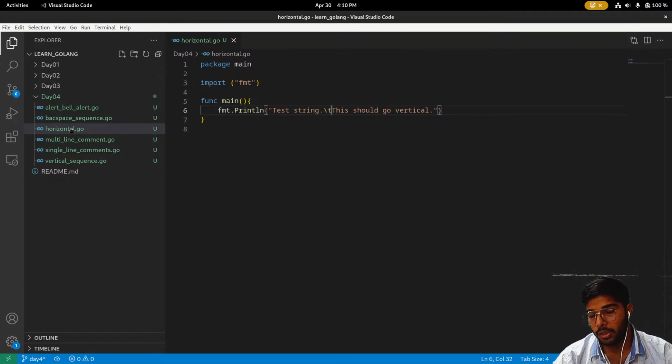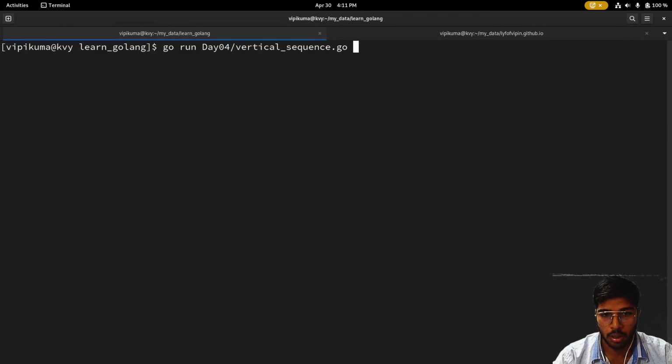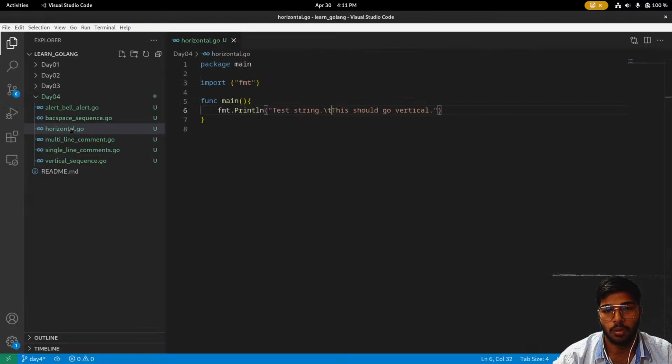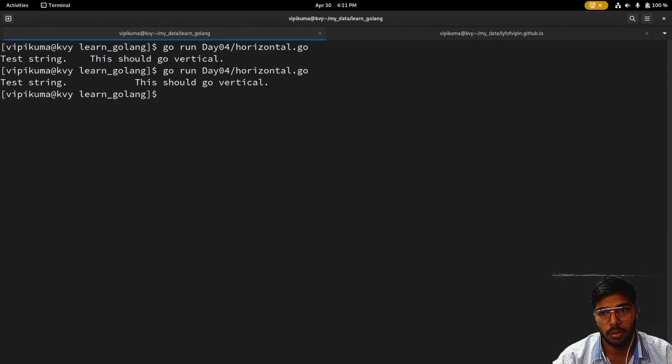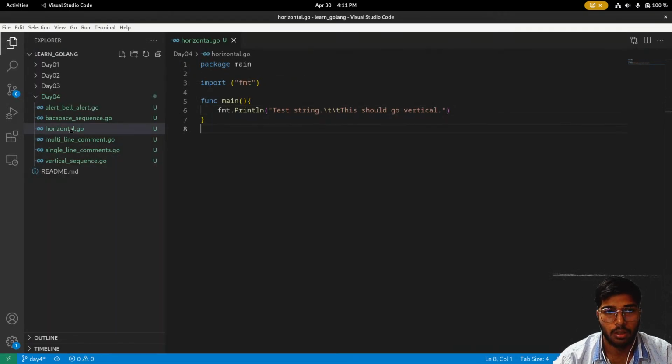Like, let's say you want to add 4 spaces after the string, you have to hit it 4 times: 1, 2, 3, 4. Let's say you want 8, you have to keep on increasing, and keep track of these counts as well. So what you can do is simply use backslash t, and this will add a tab for you itself. If I add multiple t, this will add multiple tabs. So instead of space, if you want to use tab in your console output, you can use the backslash t escape sequence, or the horizontal tab sequence.